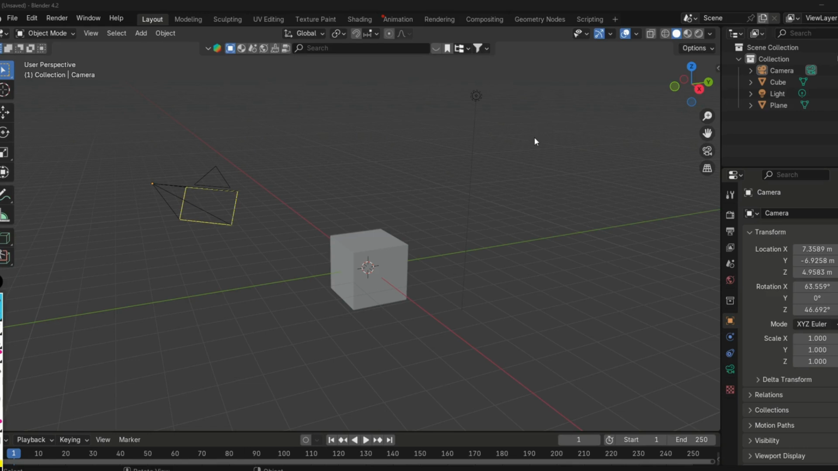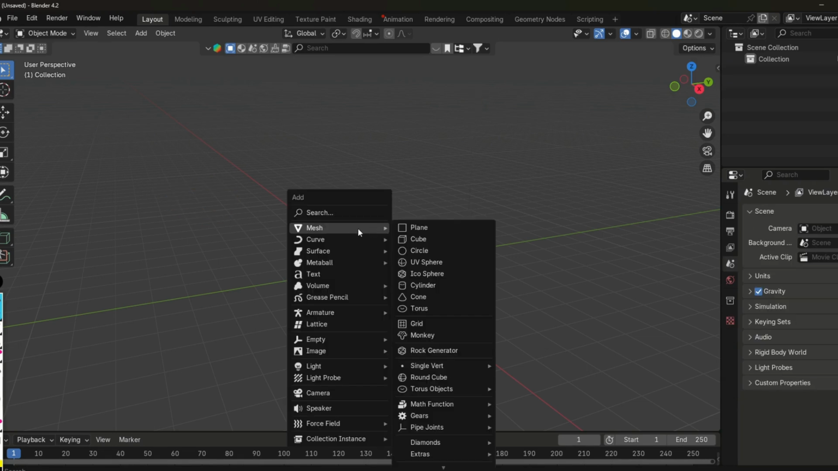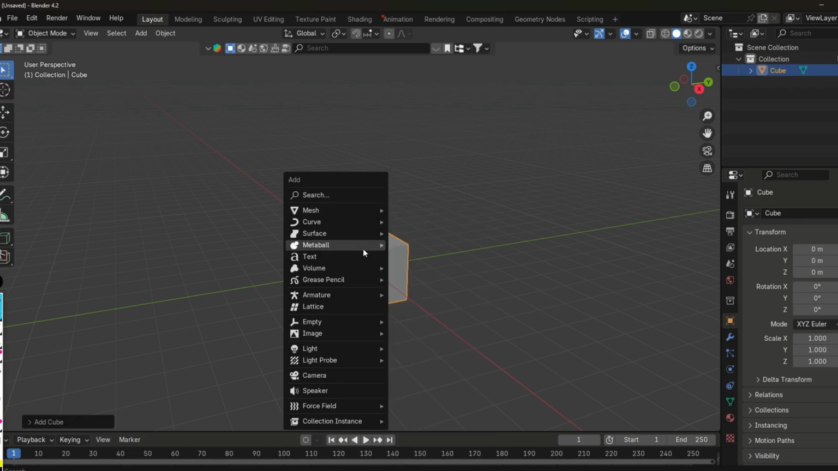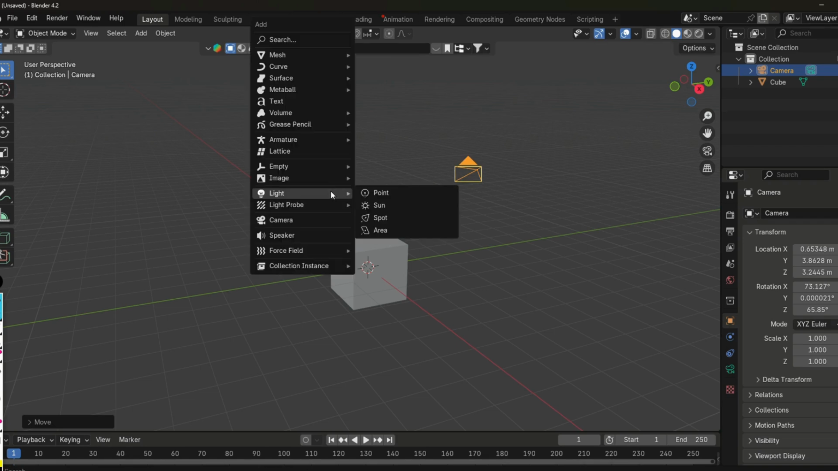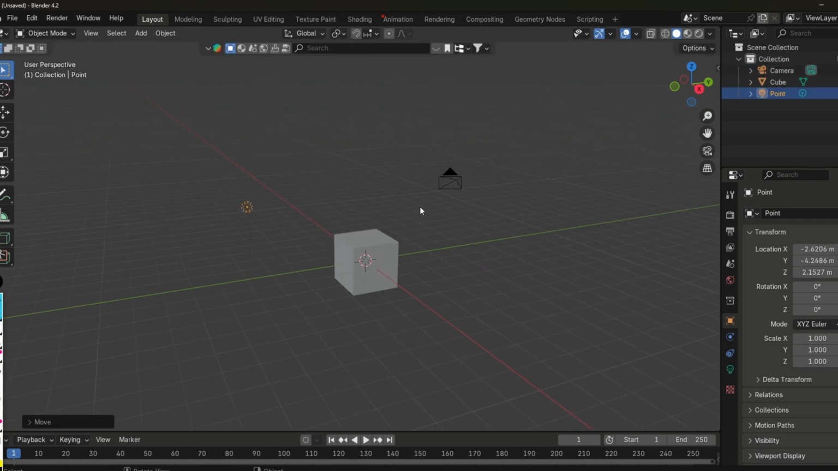Let's take a quick example to see how all the three parts work together. Now let's delete all the default things in the 3D viewport and add a new mesh. By pressing Shift A, let's add a cube. Now add a camera. And now let's add a light, a point light. Three main setups have been added.